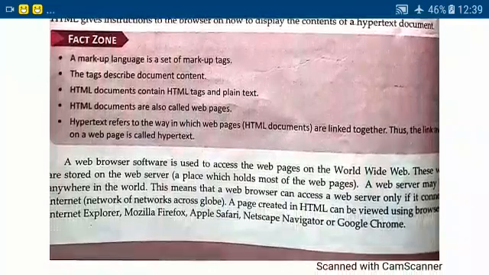A web browser software is used to access the web pages on the World Wide Web. These web pages are stored on the web server, a place which holds most of the web pages. A web server may be anywhere in the world. This means that a web browser can access a web server only if it is connected to the internet, a network of networks across the globe.